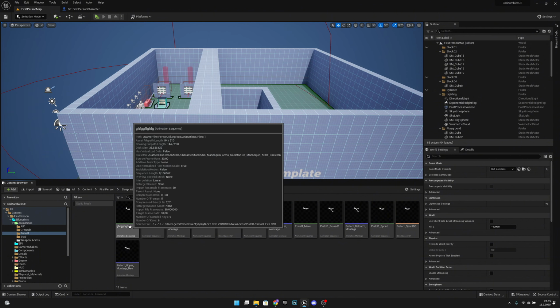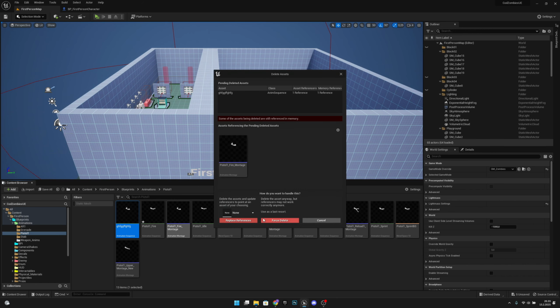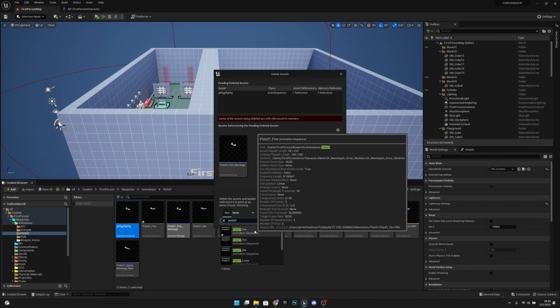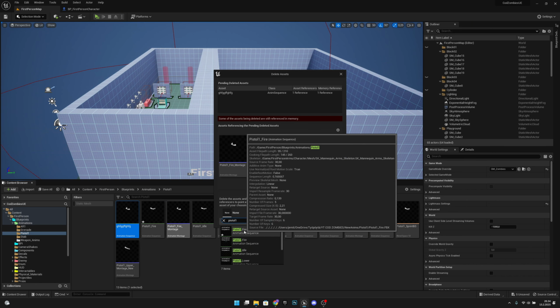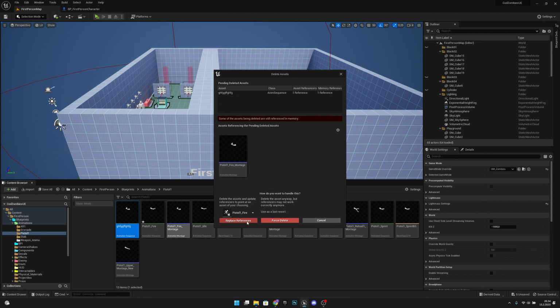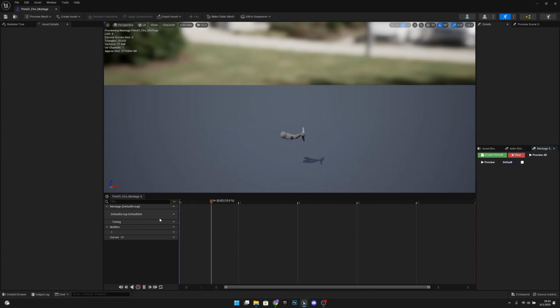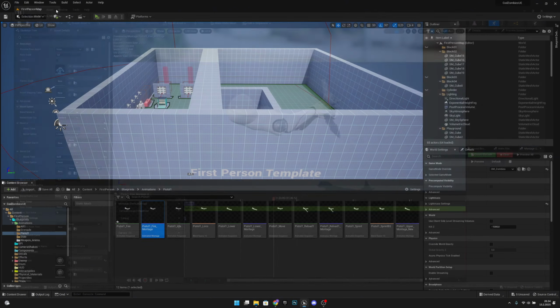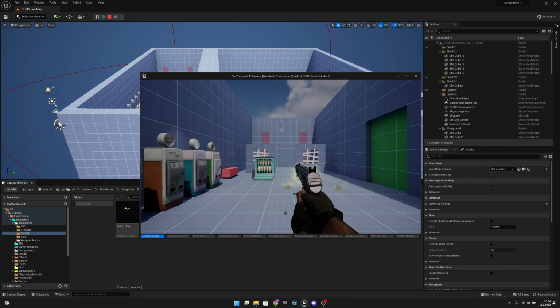Now you want to go to this old pistol one fire animation and delete it. It will ask if you want to replace it, and you want to search for the pistol one fire. Which one is it? This one, in the game first person blueprints animation pistol one. Replace references. Now you should see that the pistol one fire montage animation has turned. So now when we save all and play, everything should work.